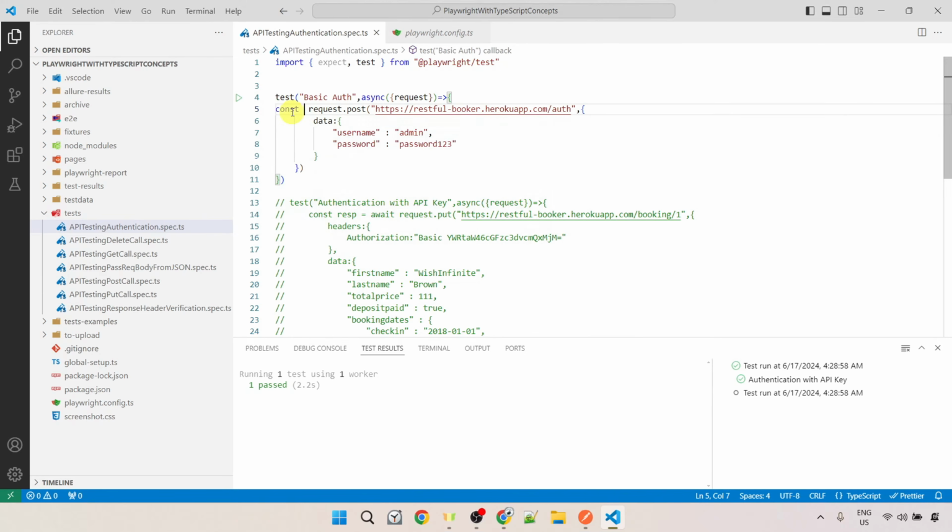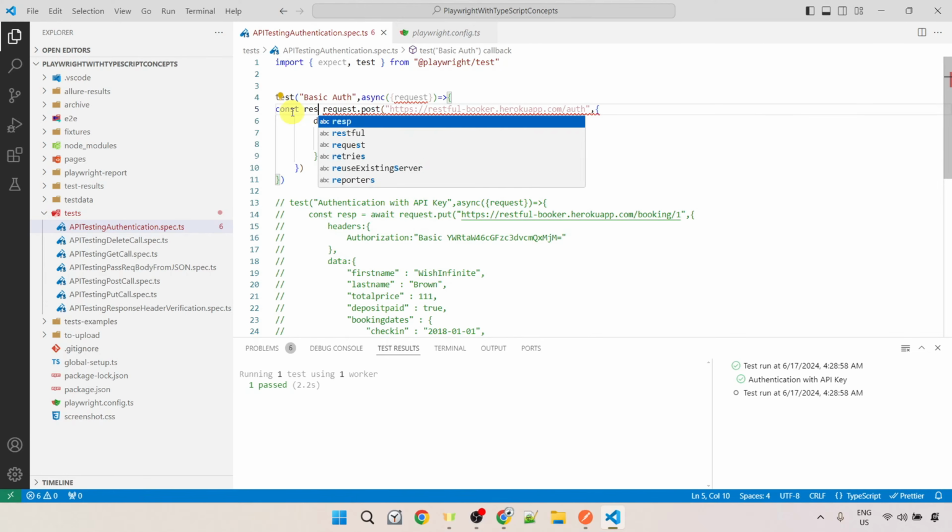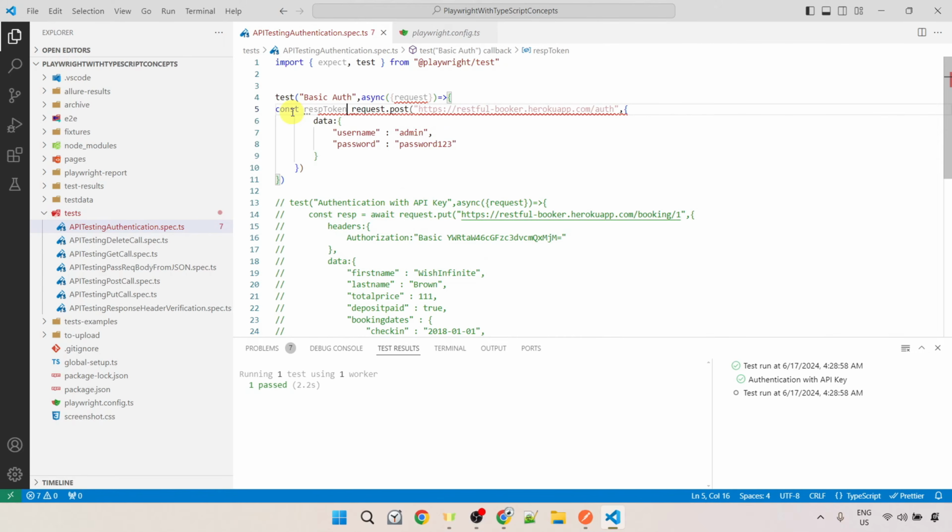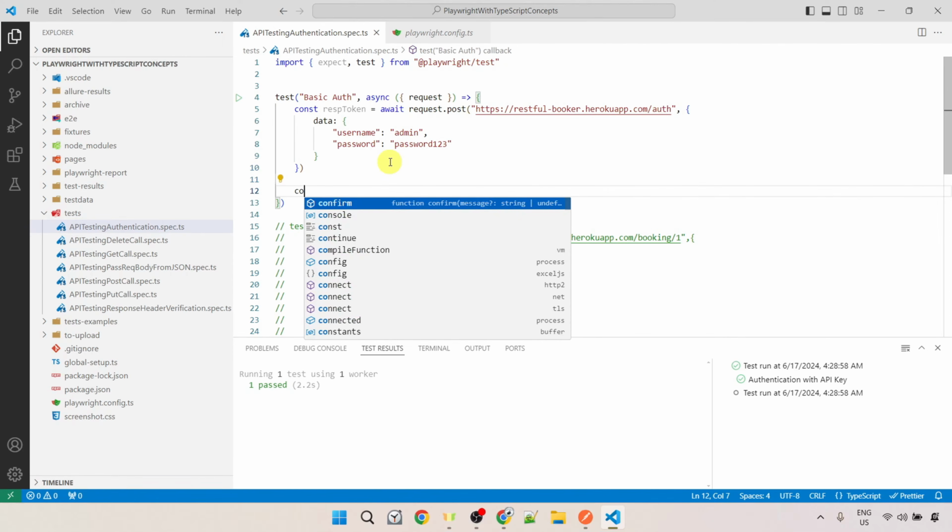So const, and then any variable name you can give. I am giving it as RESP token equals to, and here we need to put this await, pressing this Alt Shift F to format the code. And for now just let's print the response.